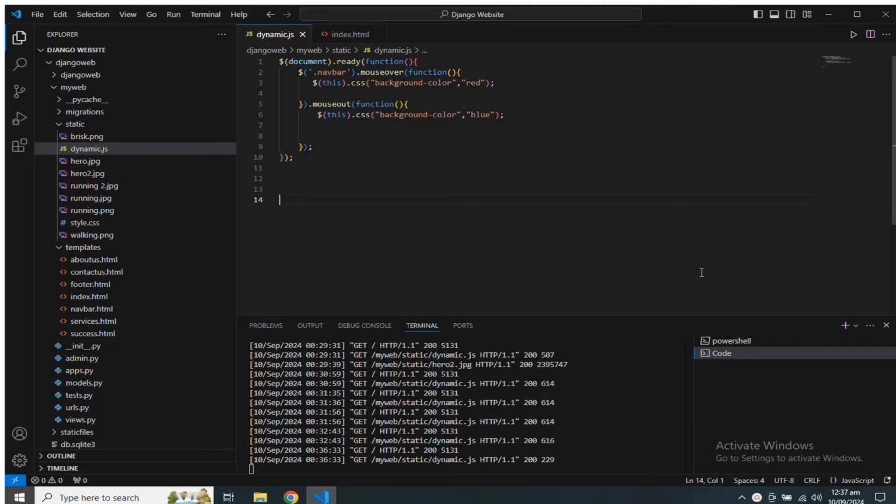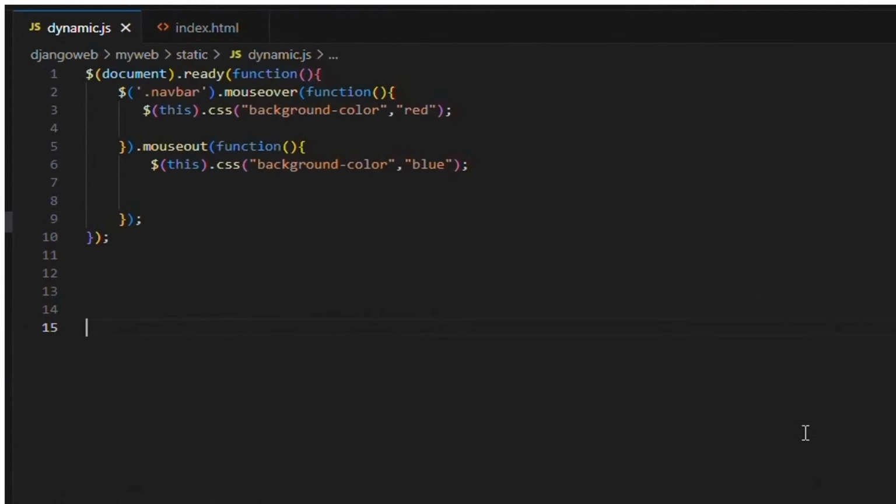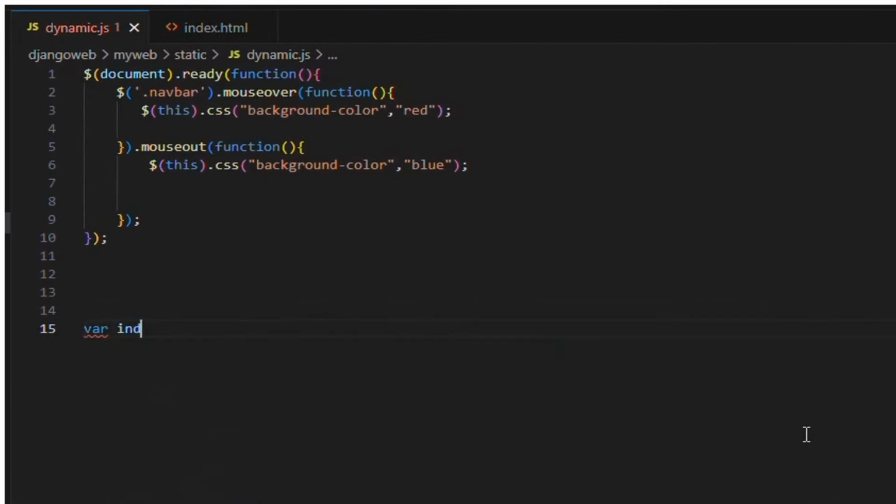In the dynamic.js file, right after the code that manipulates the navigation bar color, we will add the code to create the image slider for the hero section. First, we define an index variable initialized to 0. This variable is crucial as it tracks the current image being displayed in the slider. If you're familiar with programming concepts, you know that variables act as containers used to store values that can be accessed and manipulated throughout the program.